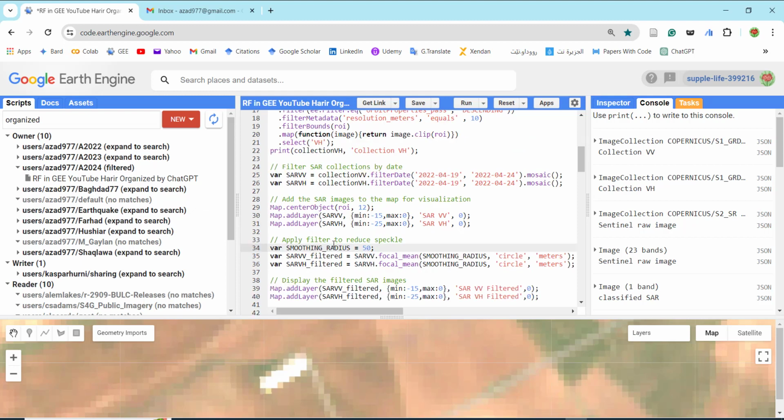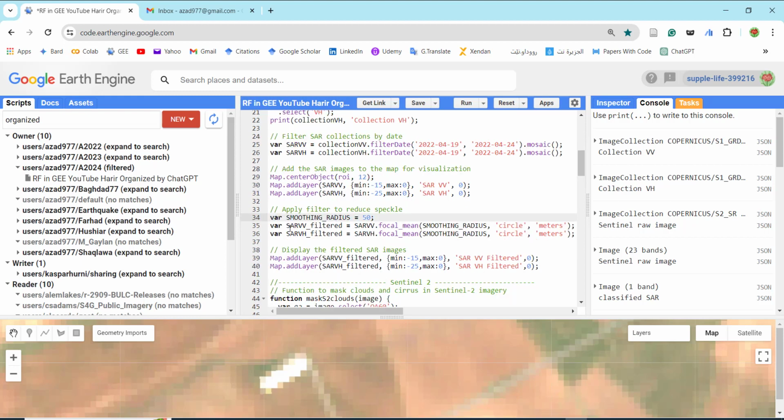Moving on, we apply a filter to reduce speckle in the SAR images. We use a focal mean filter with a specified smoothing radius. We name it SAR VV filtered equals SAR VV dot focal mean smoothing radius. Then var SAR VH filtered, SAR VH with the method focal mean smoothing radius. After that, display the filtered SAR images.